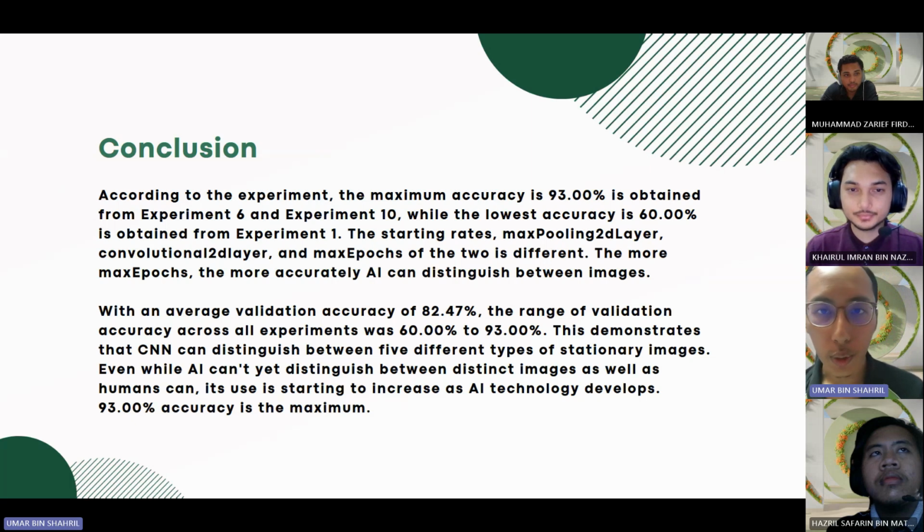According to the experiments, the maximum accuracy is 93%, which was obtained from experiments 6 and 10, while the lowest accuracy of 60% was obtained from experiment 1. The learning rate, max pooling 2D layer, convolutional 2D layer, and max epoch of the two are different. The more max epochs, the more accurately the AI can distinguish between images. With an average validation accuracy of 82.47%, the range of validation accuracy was 60% until 93%.